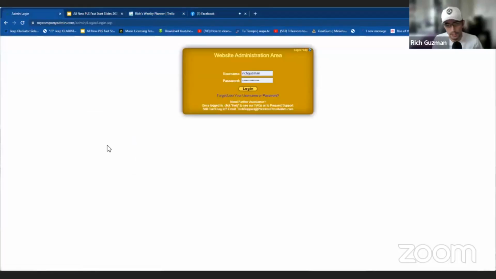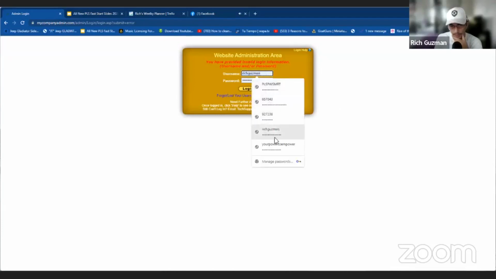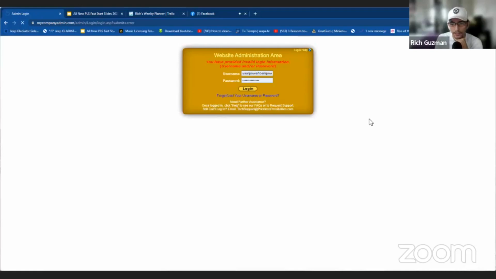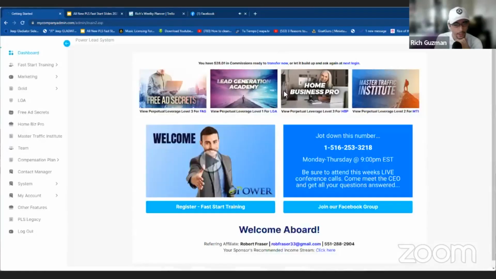All right, guys, so let's do this. We're going to log into the back office here. This is the Powerly System login area where we're going to log in. Once we log in, hold on, that's the wrong login. Let me log into the right account here. There we go. Now, as you can see, this is the login area. We logged into the back office of Powerly System.